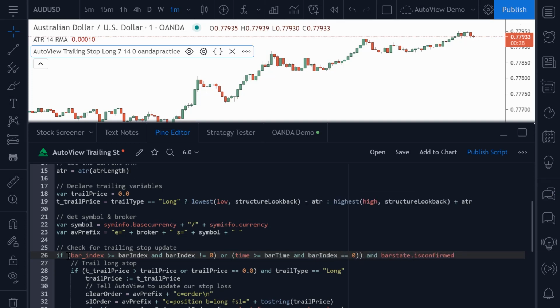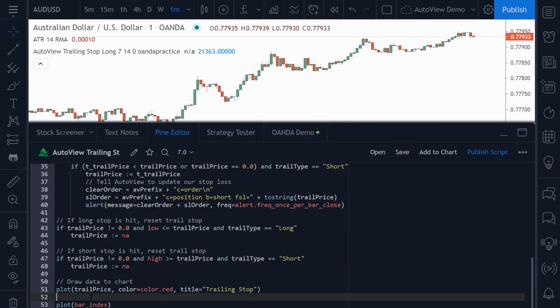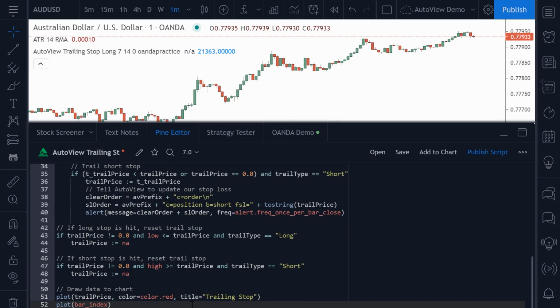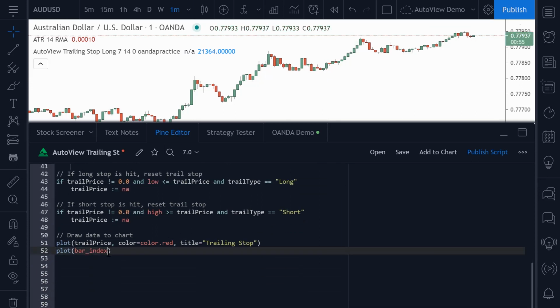If I put these in their own brackets, this is one Boolean check here, and then we check if the bar state is confirmed. Now we have two ways to set our trailing stop. So let me save the script here, make sure that compiles without any errors. There we go. And let me just tidy this up really quickly, and set this to color.blue and title it current bar index.